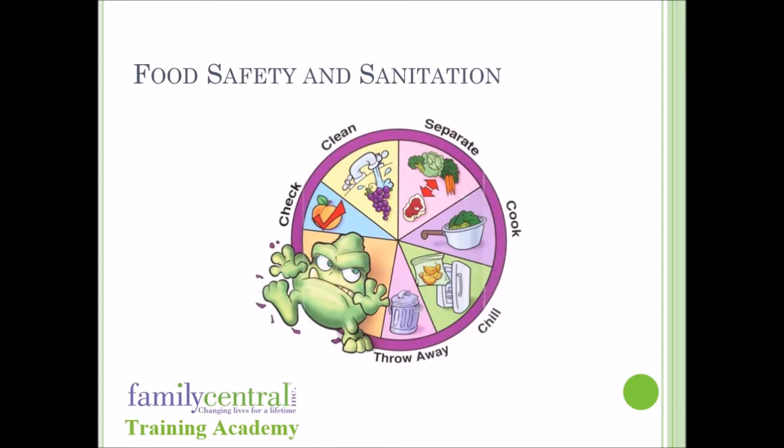Food safety and sanitation. Food that is spoiled or tainted with bacteria can cause serious illness in children and adults. Anyone preparing to serve food must be trained in food safety and sanitation practices. Sanitation means practicing cleanliness to prevent the spread of illness and disease. Harmful bacteria and other disease-carrying agents can easily spread from unclean hands or equipment to food.